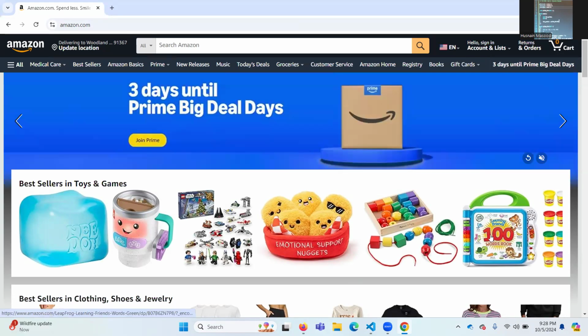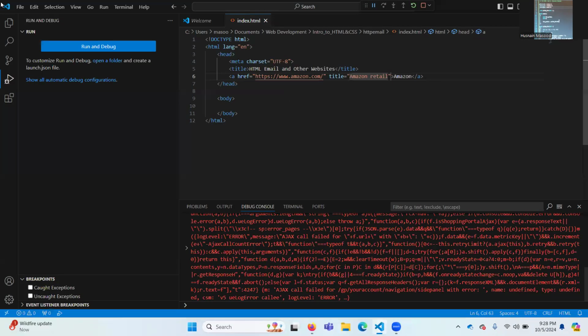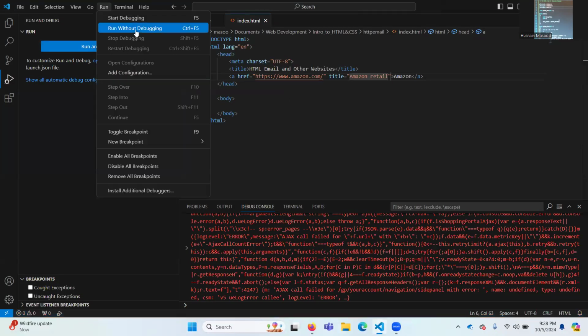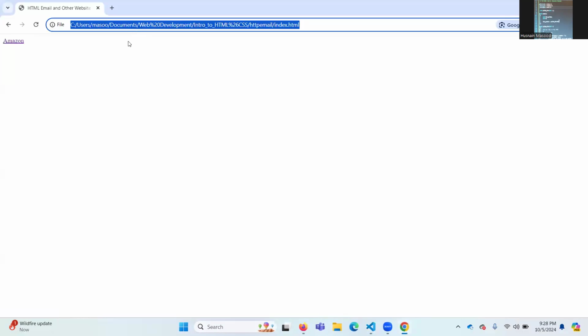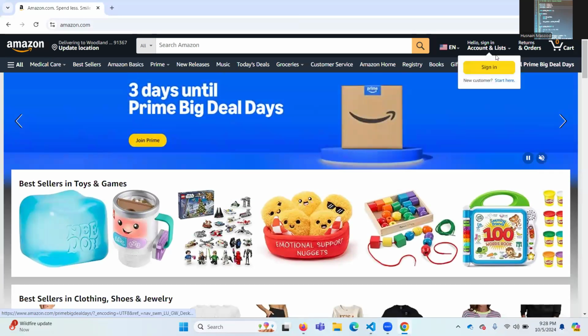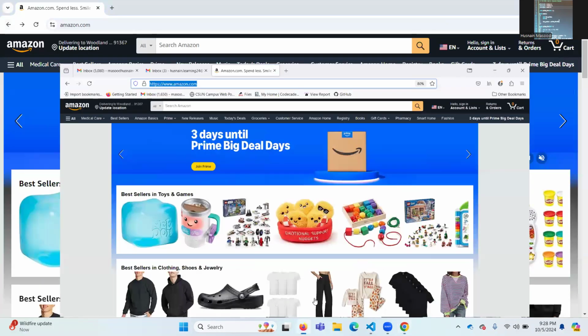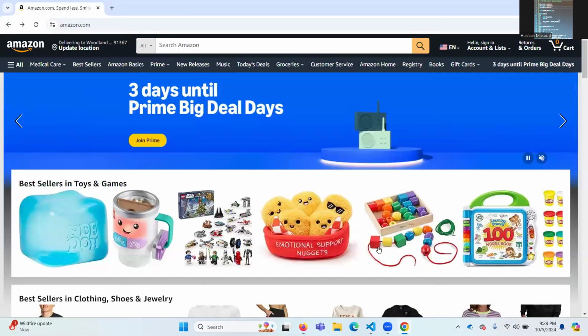So we just run this again, just to see if that page appears again. Yeah, it's the same page, it appears like this.